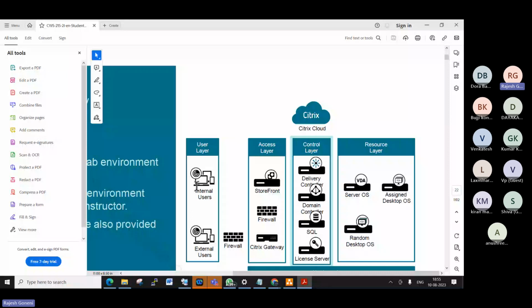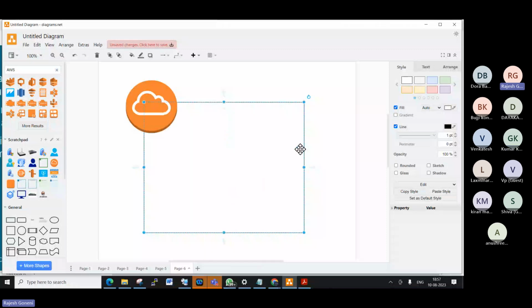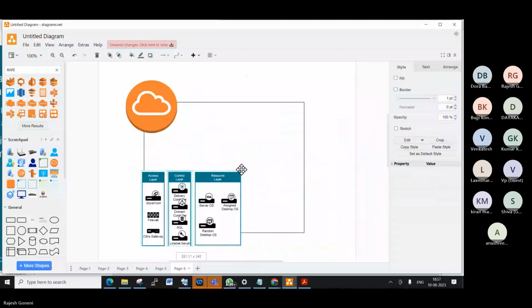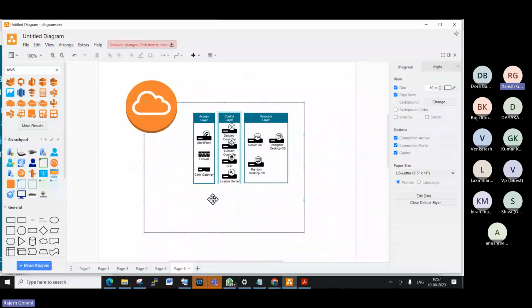This is a Citrix environment, right? What they're doing is, suppose... I'm just creating the diagram. See, this entire environment they'll set up in AWS. Clear? Yes, sir.